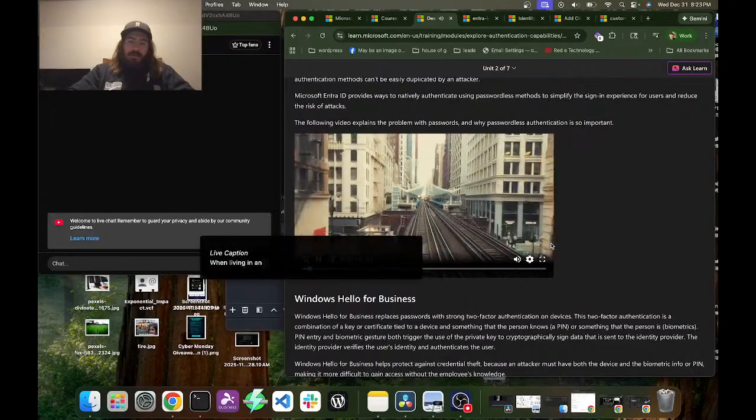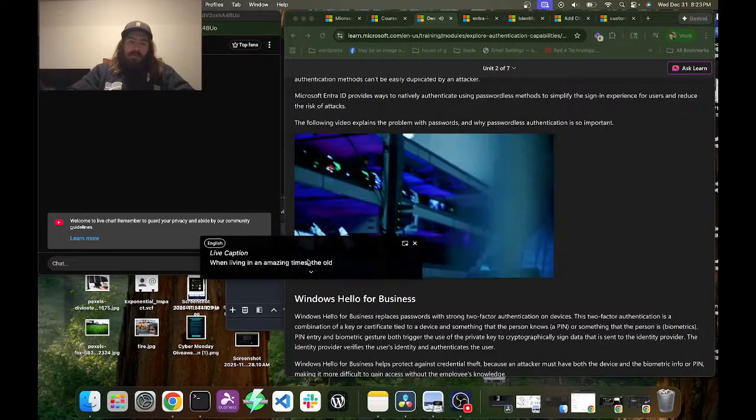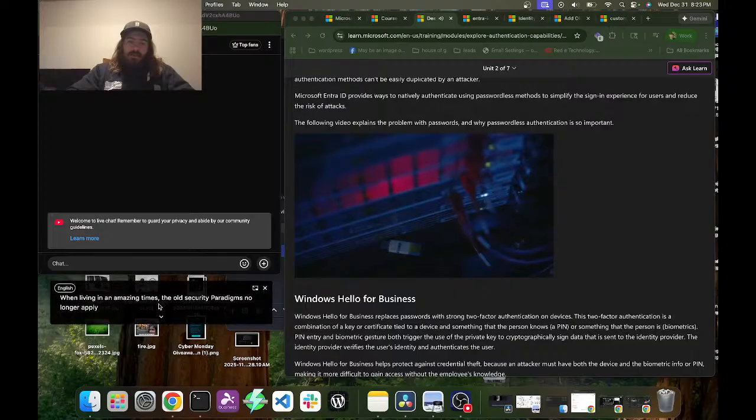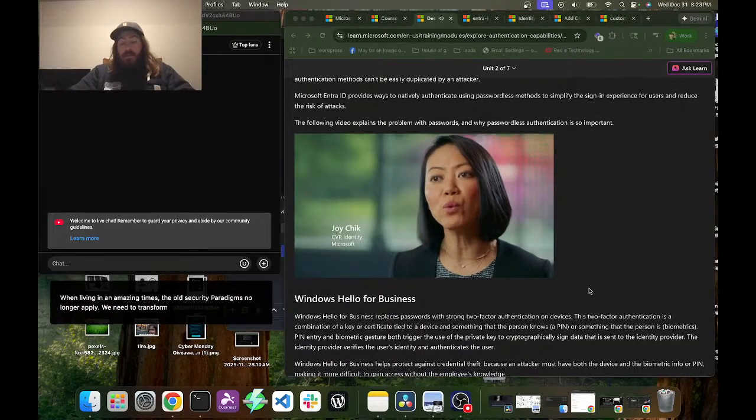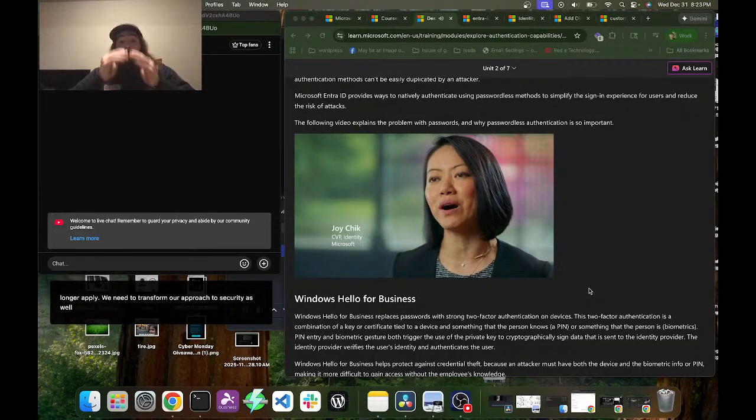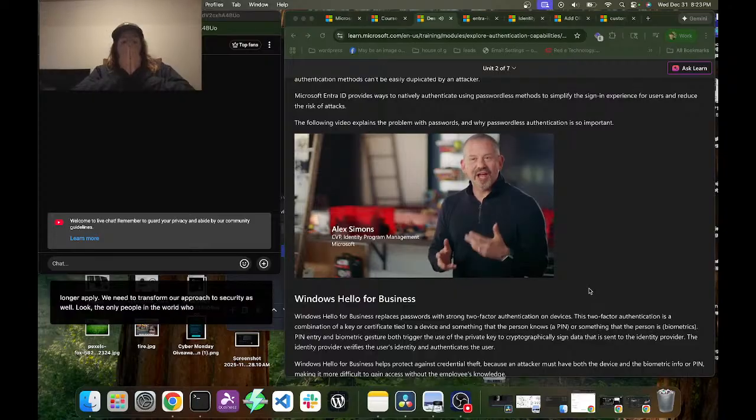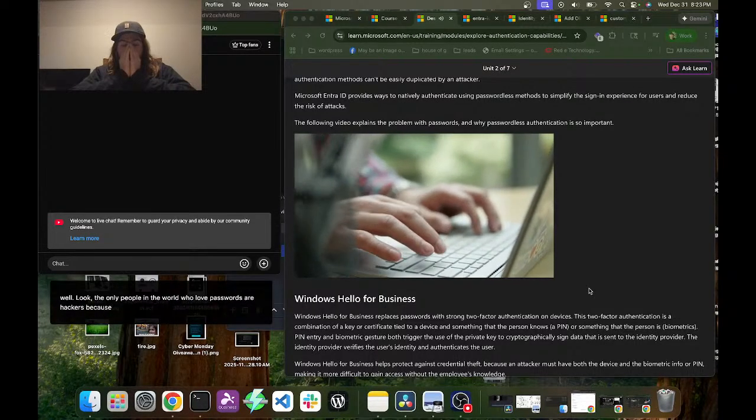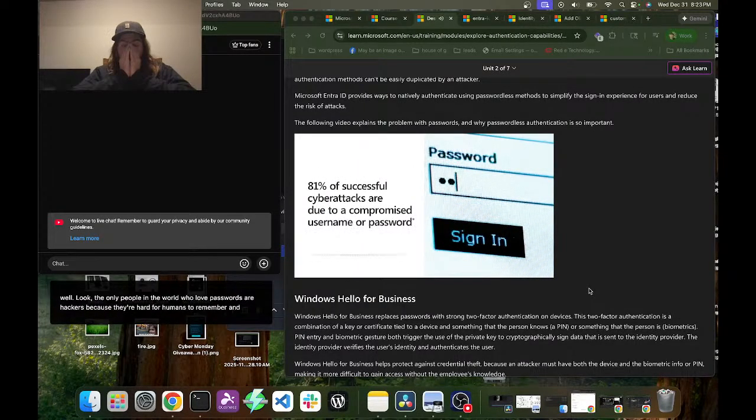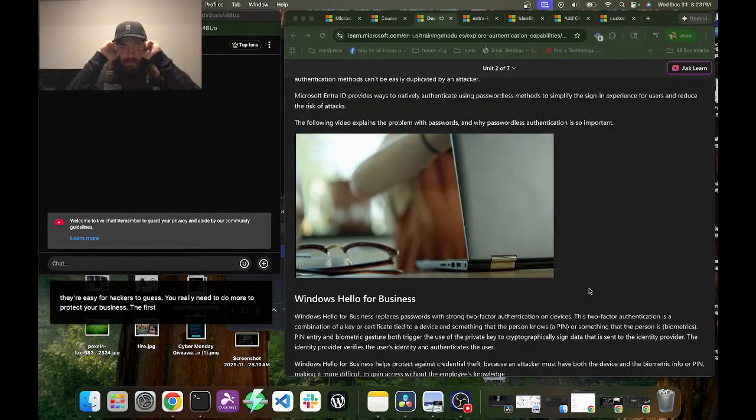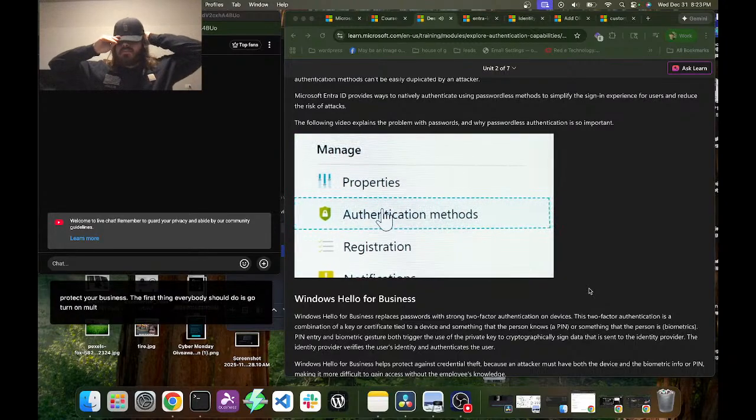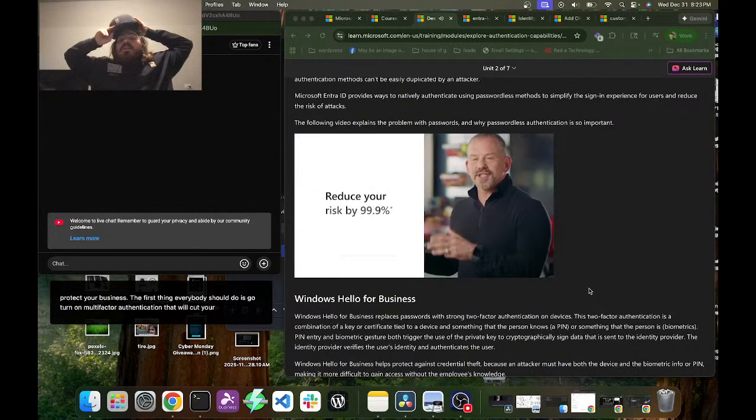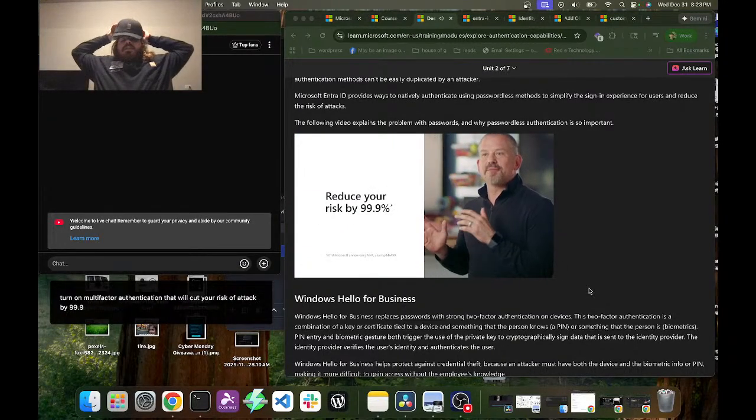We're living in amazing times. The old security paradigms no longer apply. We need to transform our approach to security as well. Look, the only people in the world who love passwords are hackers because they're hard for humans to remember and they're easy for hackers to guess. You really need to do more to protect your business. The first thing everybody should do is go turn on multi-factor authentication. That will cut your risk of attack by 99.9%.